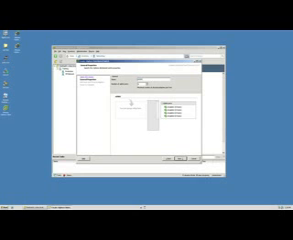VDS01. And as we described in the lecture a few moments ago, you can specify how many DV uplinks you want. Since I only have one VMNIC to make use of for this particular demo, I'm going to change this number to 1. And notice that the number of DV uplinks has adjusted accordingly.